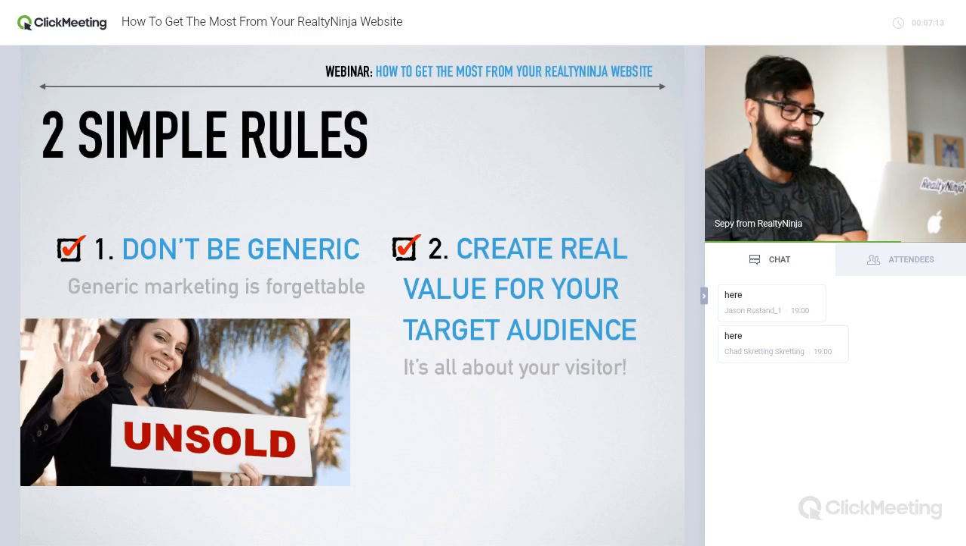Rule number two, create real value for your target audience. So based on rule number one, don't be generic, define the target audience and go after them. And rule number two is create value for them. And so while it is your real estate website or your real estate social media channel, for instance, it really is about people. It's about providing them value and taking some of their attention away from that attention economy and bringing them to you. The only way you're going to do that is by creating value. So you really need to ask yourself, what am I going to do to create value for this target audience? What do they care about?